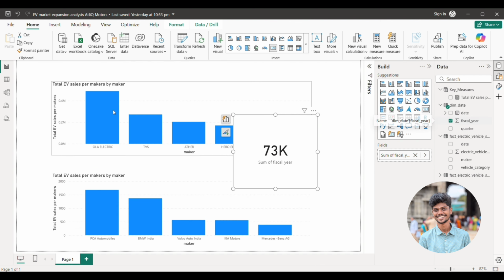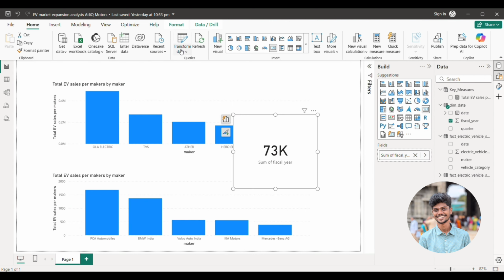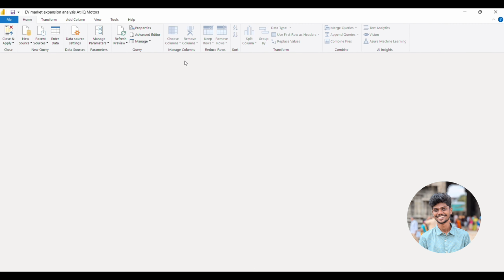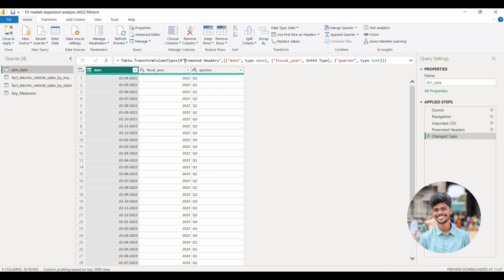If you see this symbol here, it means this column is in a number format. If it is in number format, Power BI automatically sums the whole column. So we need to convert this column into text. How can we do it? Go to Power Query, click transform data, and it will open a new window called Power Query. See, this is why Power Query is used. It helps us convert our unclean data into clean data ready for analysis.